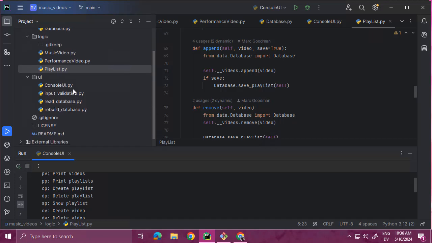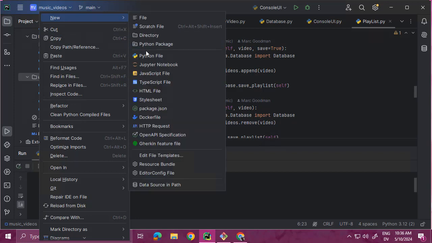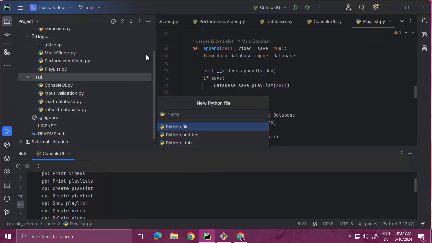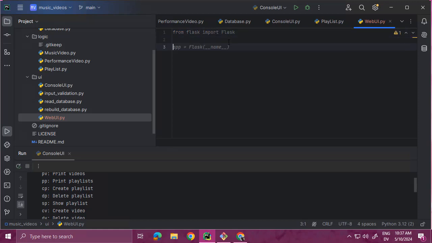And then I have the package structure with separate folders for UI. So in the UI folder, I'm going to make a new Python file called WebUI. And then from the top, I'm going to say from Flask import Flask. And then I'm going to have a class WebUI. And I'm going to use the singleton design pattern here too.